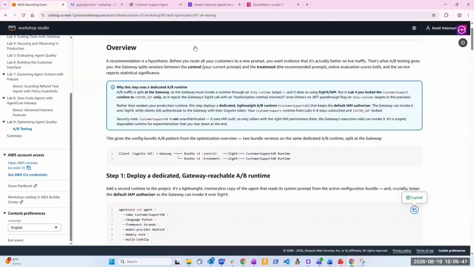So how are we going to do the A/B testing? So the recommendation is a hypothesis. So before you route all your customers to the new prompt, you want the evidence that it's actually better on live traffic, right?